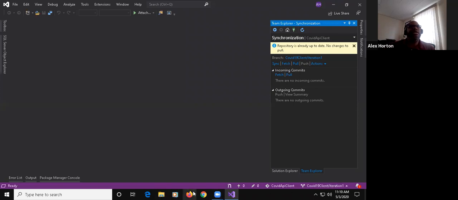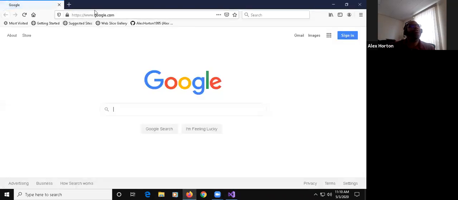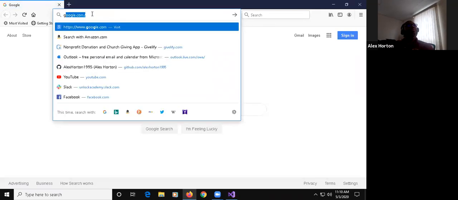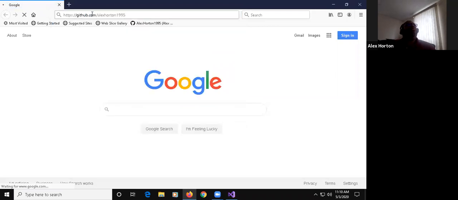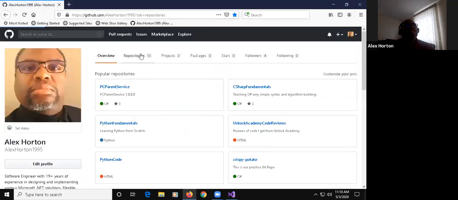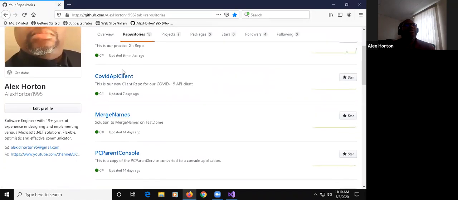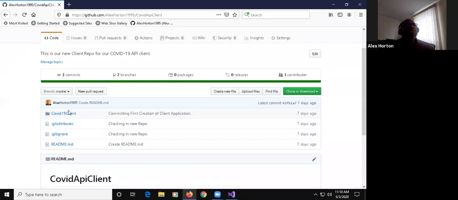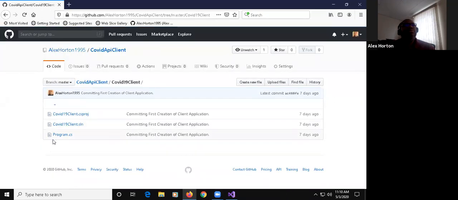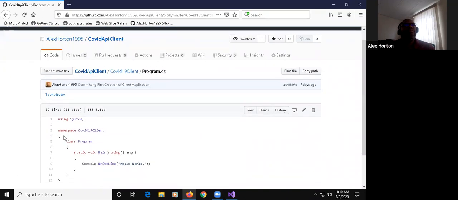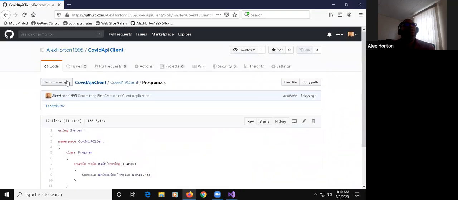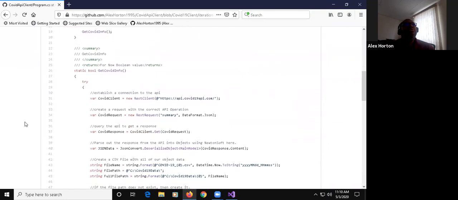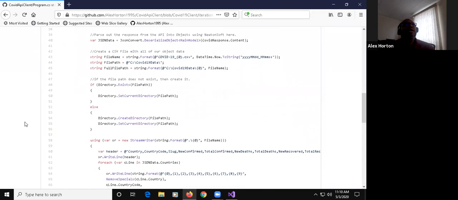Let's just double check. Let's go to our GitHub account and go into our COVID API client. It was updated a week ago. Let's just double check to make sure. Oh, we're on the wrong branch here. We need to go to the iteration 1 branch.